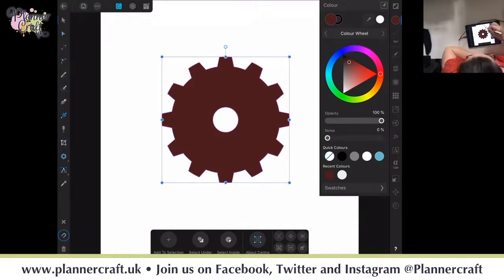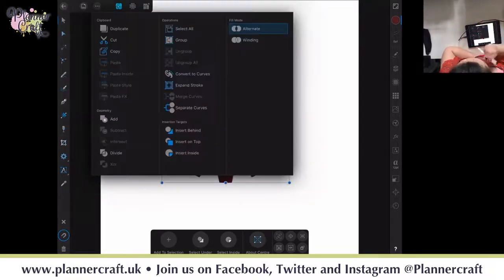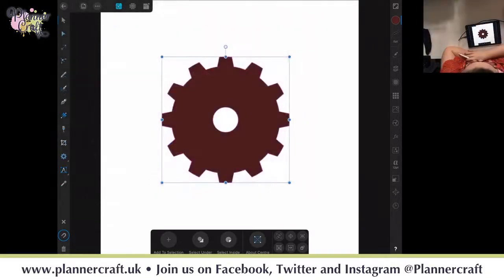Okay. Now with your shape selected, we're going to go to our little three dot at the top. We're going to go duplicate, which will give us two.